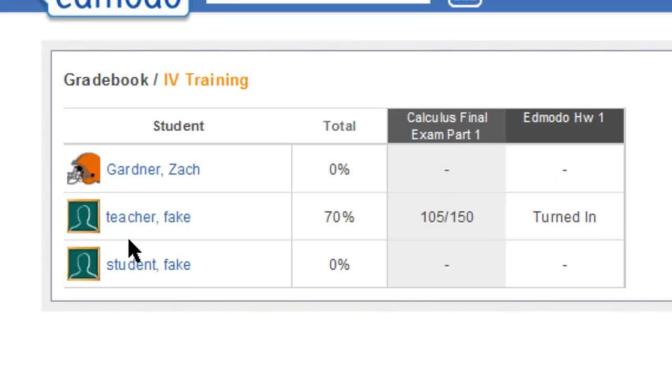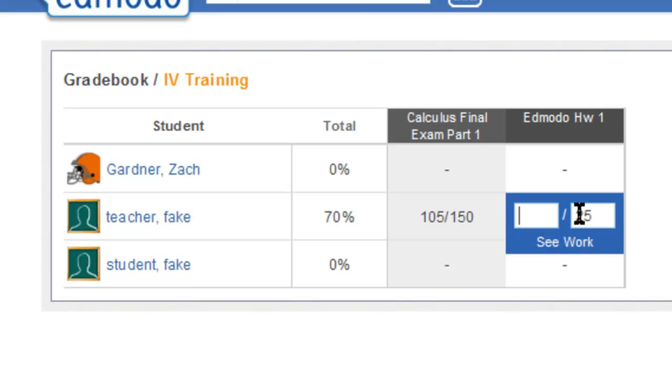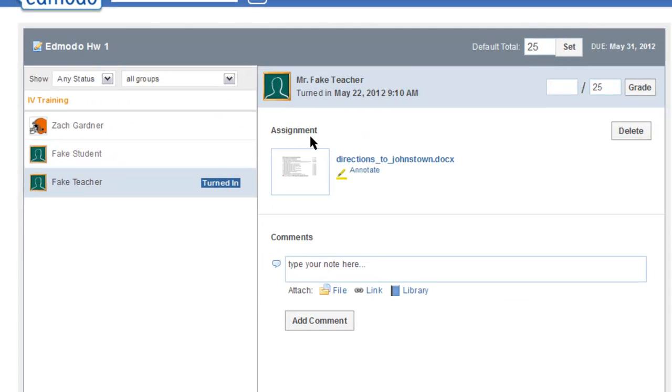Edmodo Homework number 1, same details if I click on it. If I click on this person here, fake teacher, turned it in, but there's no grade because I haven't graded it. If I click on it, I can assign a grade right now. Probably don't want to do that. Probably want to check out the work by saying see work. And then it shows me all the students and which ones have turned it in and which ones haven't.